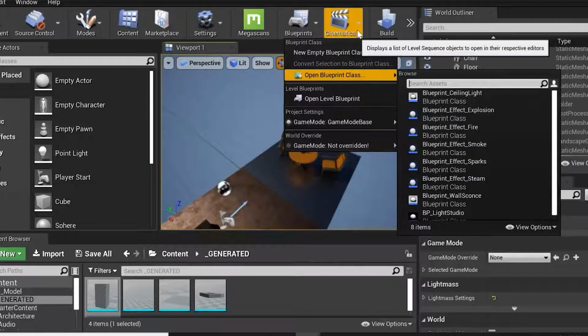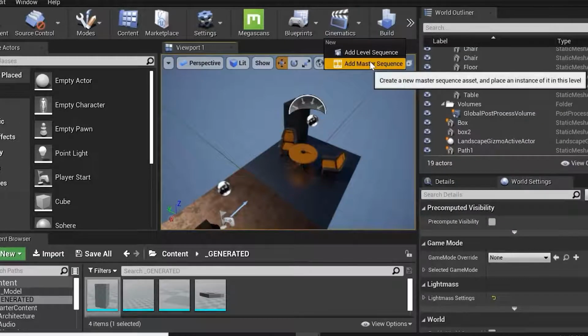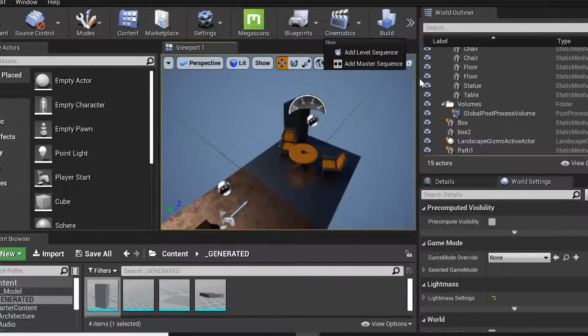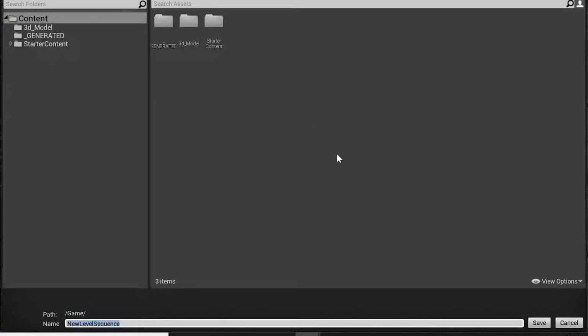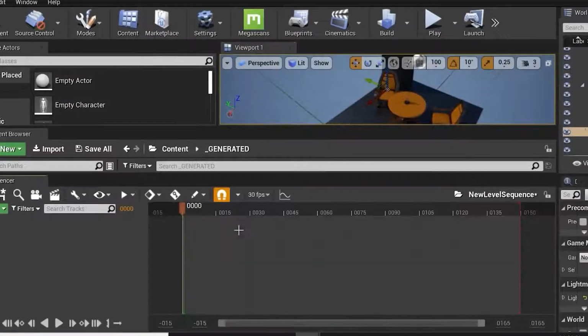Blueprint is there. Cinematic: if I want to see a timeline in Unreal, I need to go into cinematic. I just create my screen over here. Cinematic, add master sequencer, add level sequencer. Just click on save. Here we can say we have created the timeline.